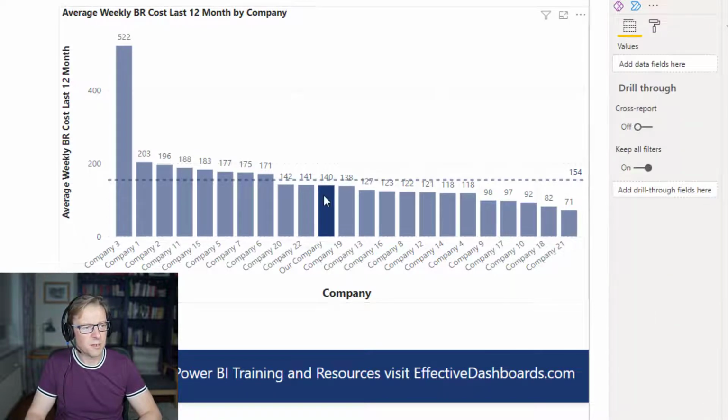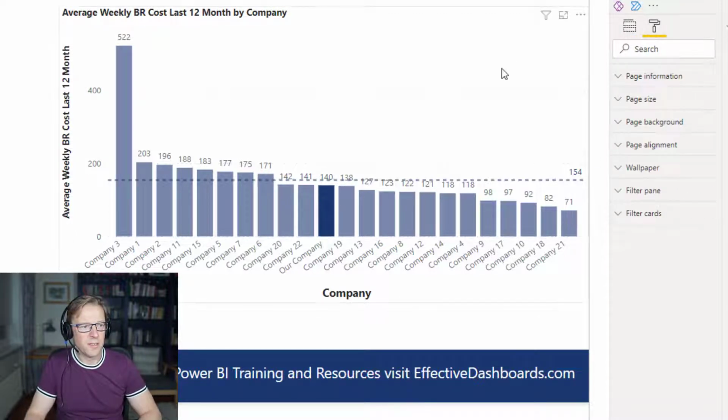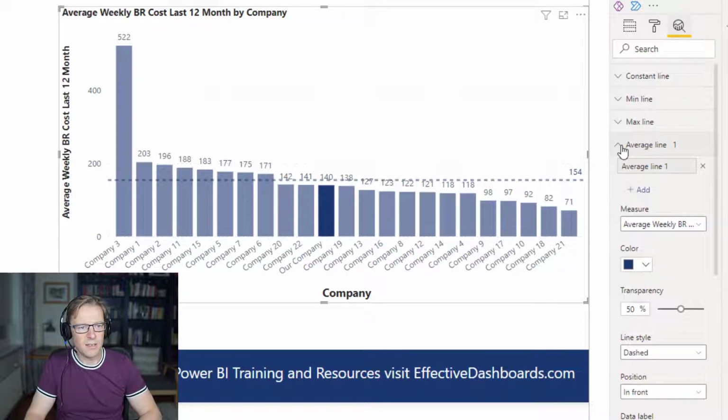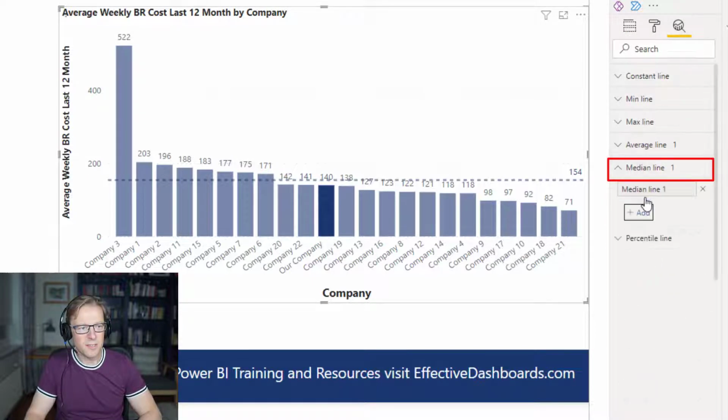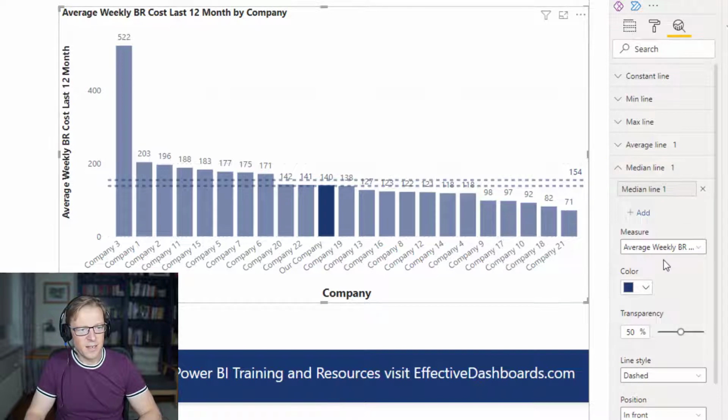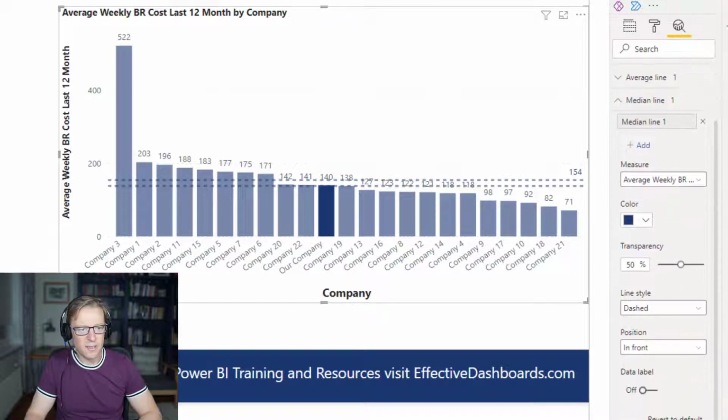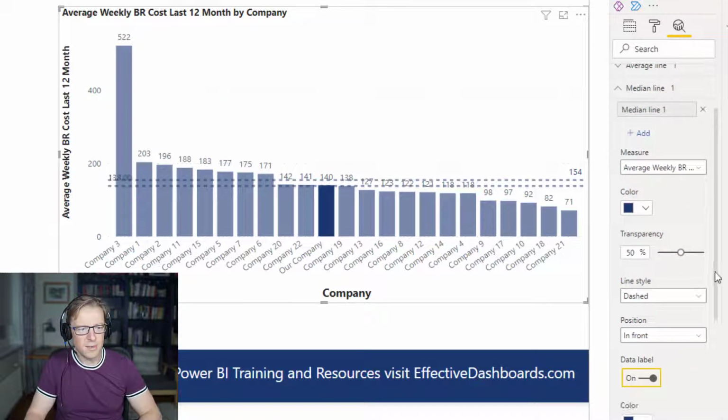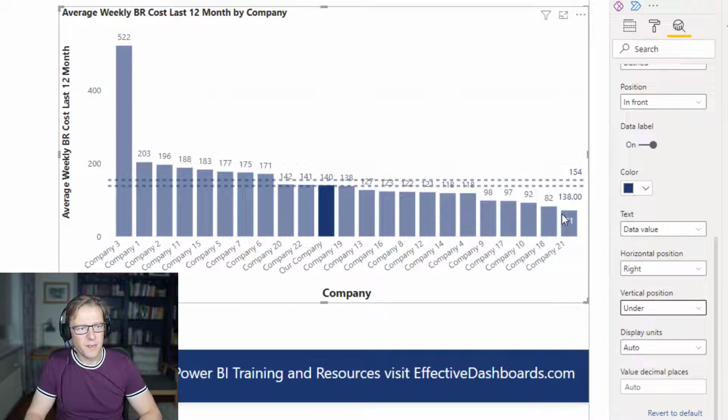Okay, so we can see our company stands out. We're clearly below the average here of 154. Now the other option we've got is to add a line called a median line. So let's add that in, and let's add a data label there, and have it under. Okay, so that value is 138. You can see that there.